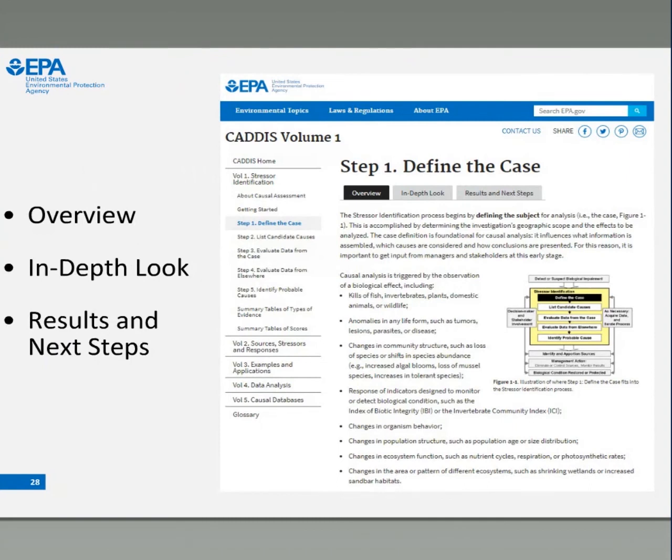Okay. So that was the whirlwind introduction to the stressor identification process, which is explained in much greater detail in Volume 1 of CADDIS. Here's what Volume 1 looks like on the website. It provides information on each of the 5 stressor identification steps organized using 3 self-explanatory tabs: Overview, In-Depth Look, and Results and Next Steps.